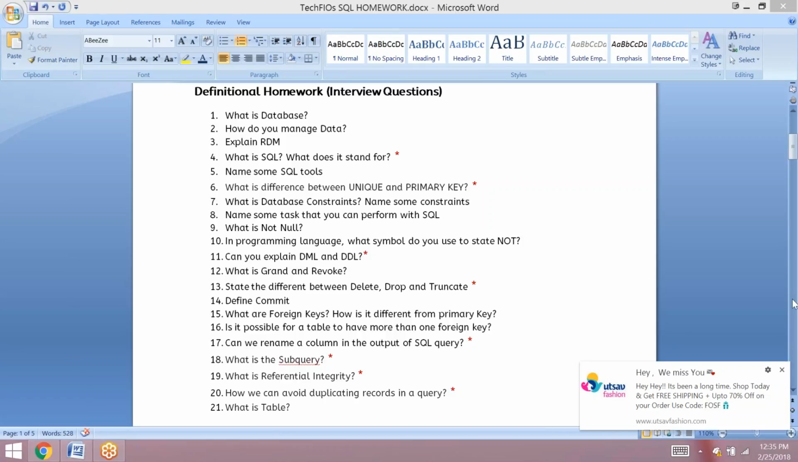You can have multiple unique keys. You can have only one primary key. But what exactly is the difference? That's one of them. Unique key cannot be a foreign key in another table. Primary key can.